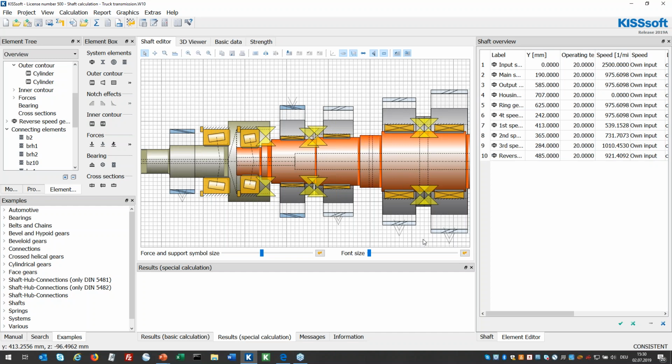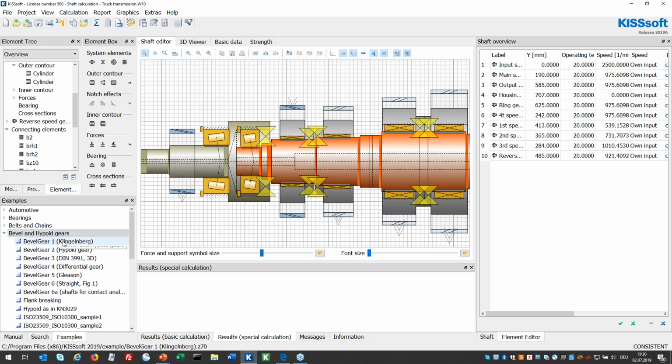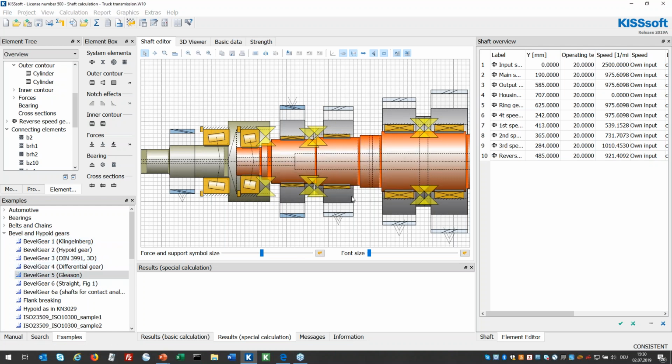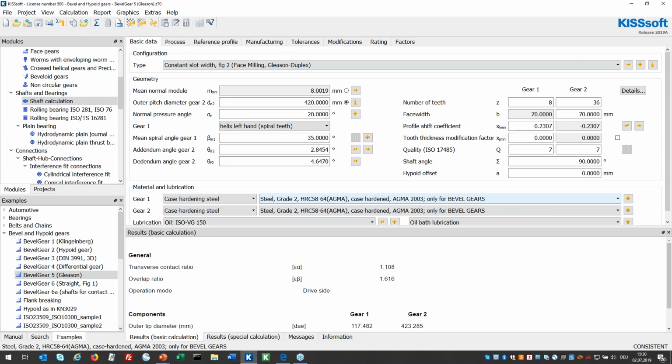So I'm quite close to the end of my part of the new features. Before I end, I would like to go into the bevel gears, and for bevel gears I would like to show you the newest features also.